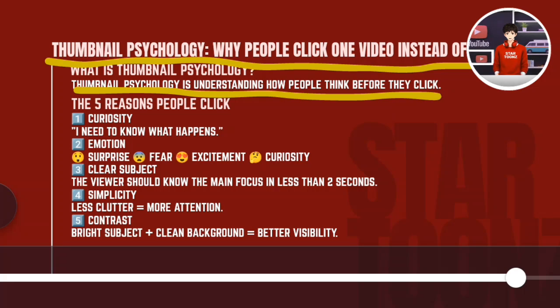That's why psychology matters. The first element is curiosity. People naturally want to fill information gaps. If your thumbnail creates a question in their mind, they're much more likely to click. The second element is emotion. Humans react to emotions much faster than text. A surprised face, an exciting result, or a shocking comparison immediately catches attention.